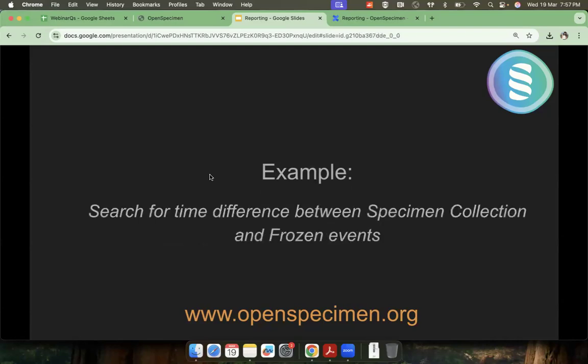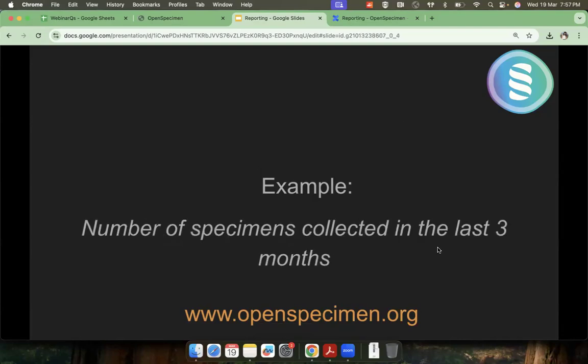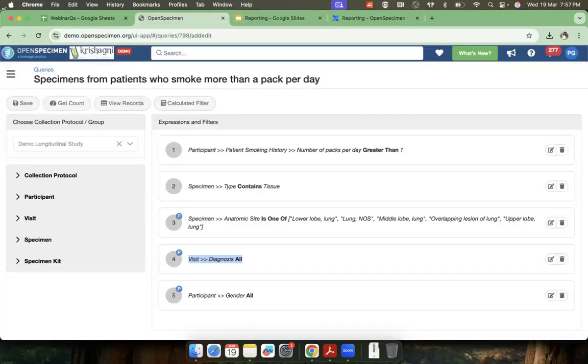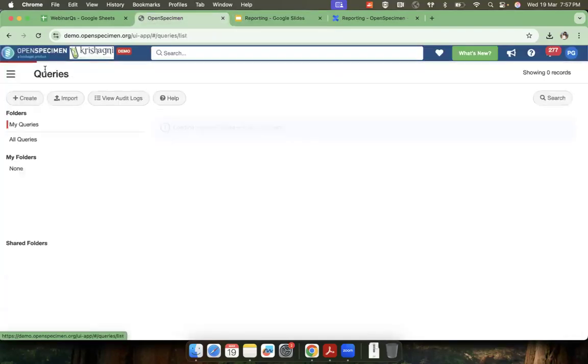One of the very common examples that we hear is users want to find the time difference between two dates. It could be collection and frozen date, or collection and receive date, or collection and processing date, and so on. So in this example, we'll use these examples. The first example that we'll see is the number of specimens collected in the last 3 months. Yeah. So for that, let me go and create a new query this time.